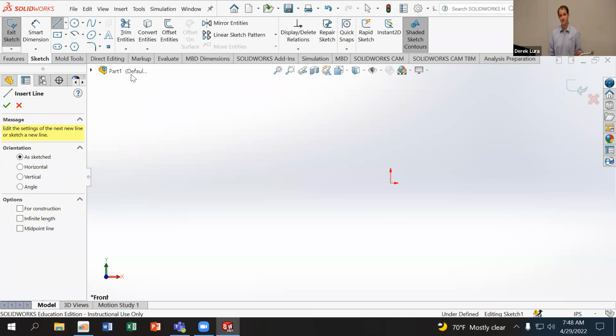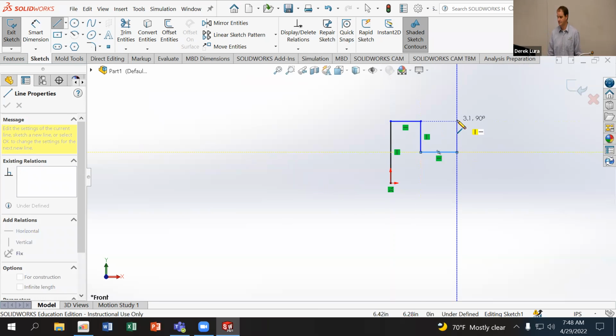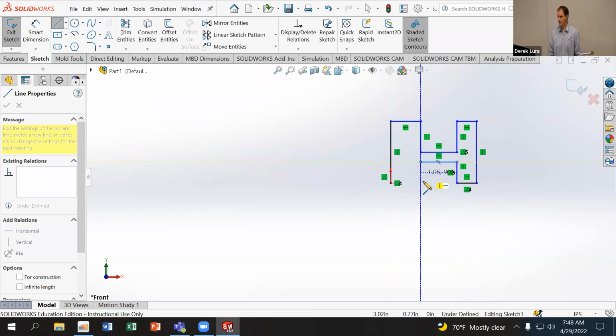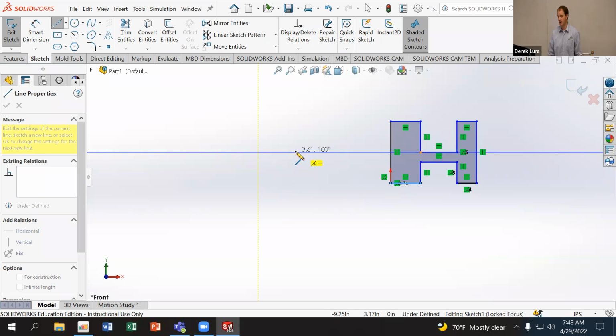Most of the time, if you're drawing things out and you're using the line tool, you're just going to freehand the pattern. So whatever it is you want to draw, if I want to draw an H pattern, I can just freehand that out. And one of the things you want to pay attention to are these yellow and white boxes that are popping up as you're sketching. Those yellow and white boxes tell you what kind of relations are being added as you're drawing.